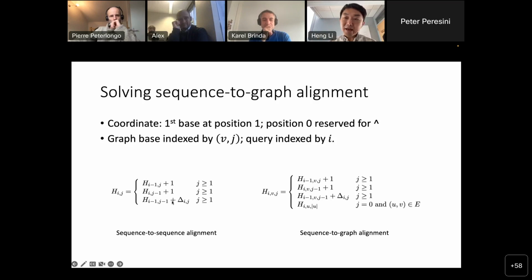On the left, this shows the standard edit distance calculation, the standard dynamic programming calculation. Here delta compares whether the two symbols at I and at J are the same. If they are the same, it's 0. If they are different, it's 1. The sequence-to-graph alignment formulation is only a minor extension to this. You can see on the right that the first 3 equations are essentially the same. When we don't change V, we don't change vertex, we calculate the DP cells within one vertex, and this is identical to this one.